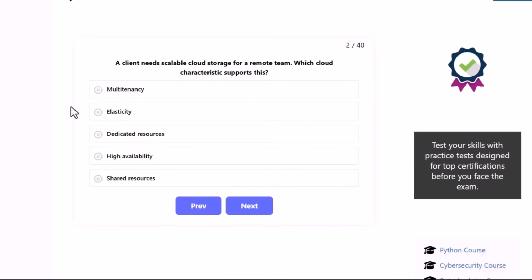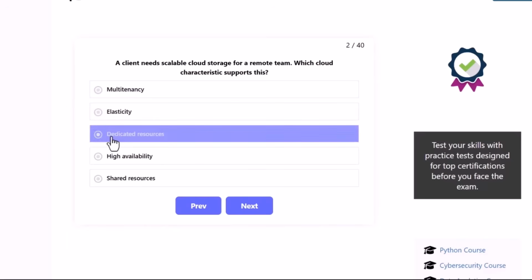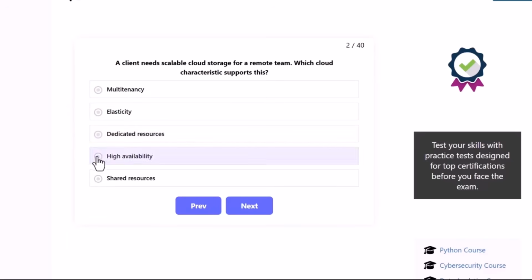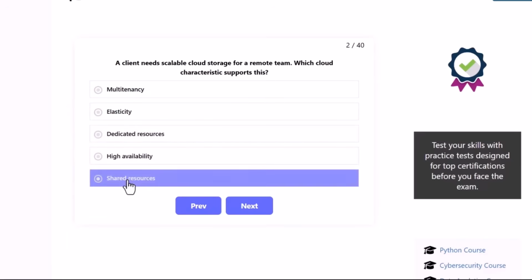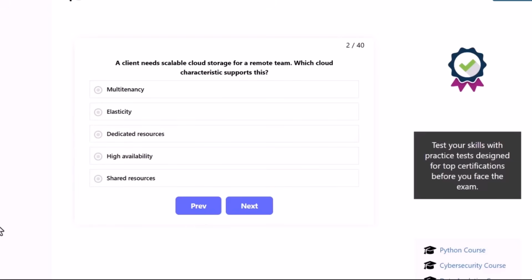Multi-tenancy, elasticity, dedicated resources, high availability, or shared resources. And for your CompTIA A+ Core 1, especially for this one, which is 220-1201, you should also have a better knowledge about cloud, because this is one of the first exams which concentrates much more on cloud than previous exams.